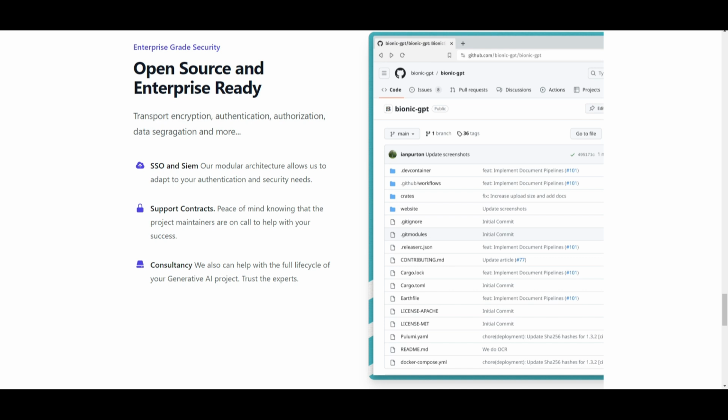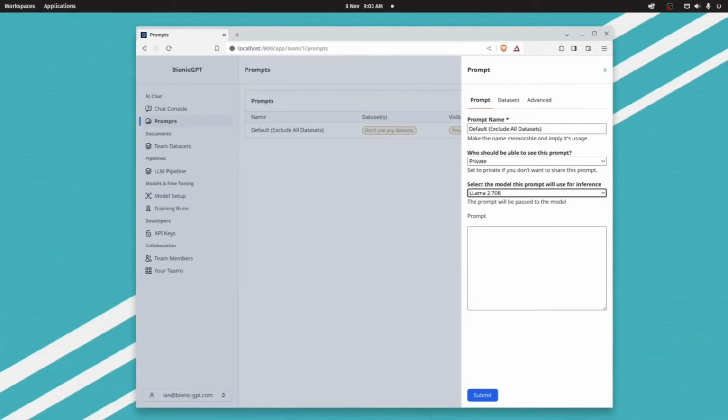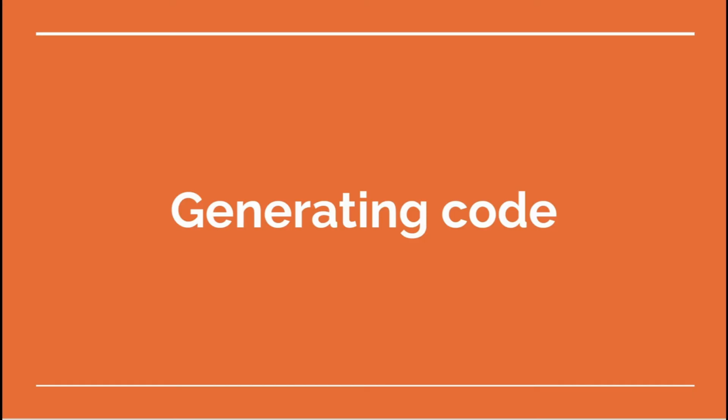Additionally, they were able to provide support towards different types of contracts so that you can basically get peace of mind knowing that the project maintainers are available to assist you in your success while using BionicGPT. This is the great thing about this application, as you can get more help with the full lifecycle of your generative AI project. Now let's just quickly look at some of the actual features.